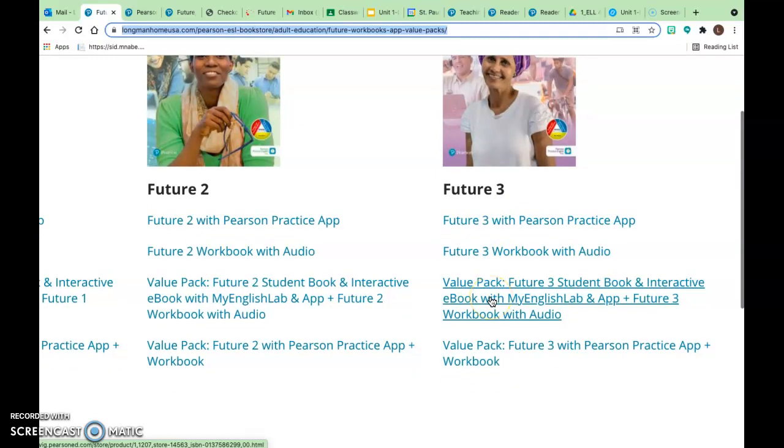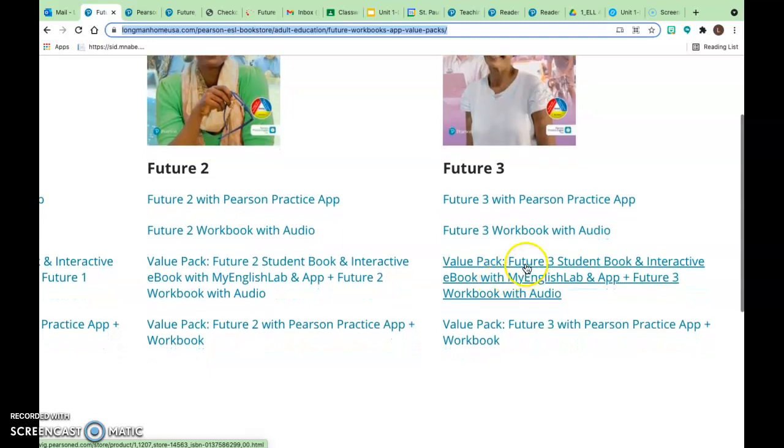There's the value pack where you can get the textbook and you can get the online learning lab, which is called My English Lab, and you can also get the workbook. Okay, this is the most expensive option. And then there's the value pack, which is the textbook and the workbook. So ask your teacher which one is right for you. For this demonstration, I am going to use the value pack, which is the print, student book, and workbook.